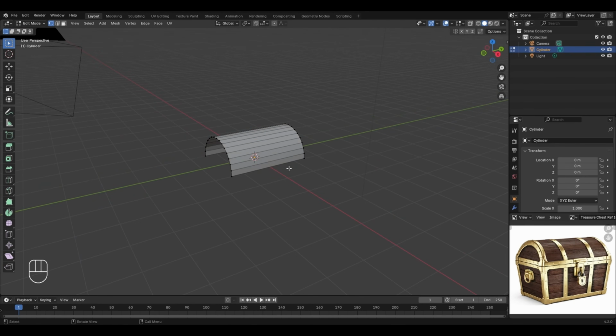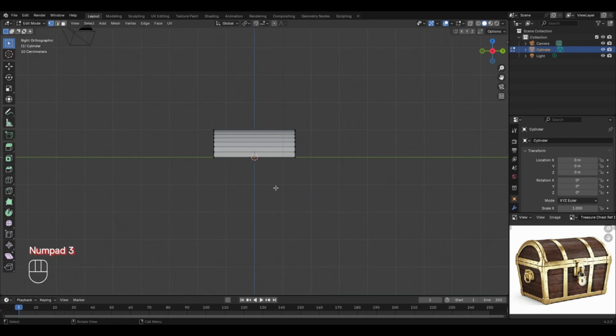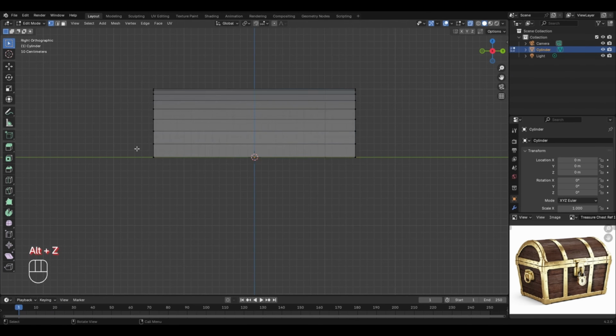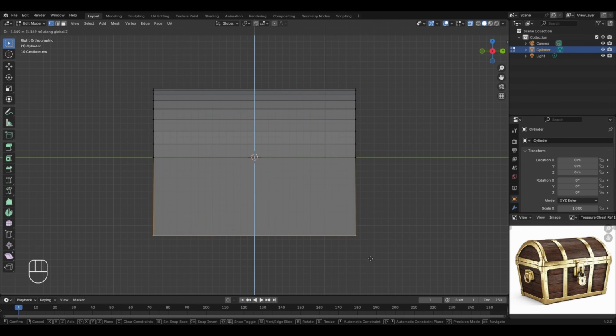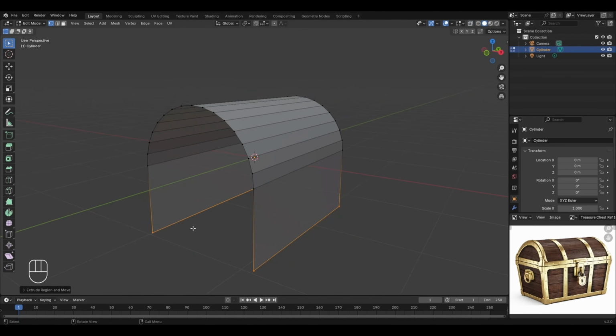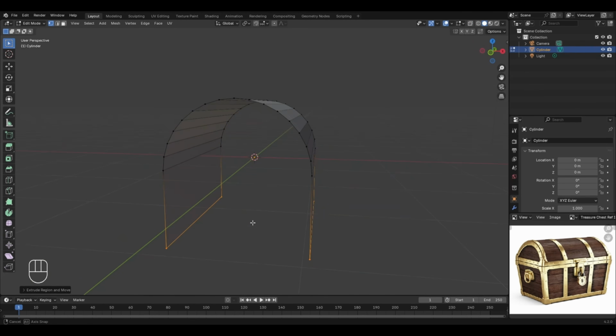Now we'll be working on creating the lower body of the treasure chest. So for this, press 3 on the numpad to go to the side view, enable the X-ray mode, and we'll be selecting these two vertices present at the bottom. Now press E to extrude them downwards in the Z-axis, and then left click to finalize. After this, let's also join these selected vertices at the bottom together into a single face. And for this purpose, we need to press F on the keyboard, which is the shortcut to fill the faces.